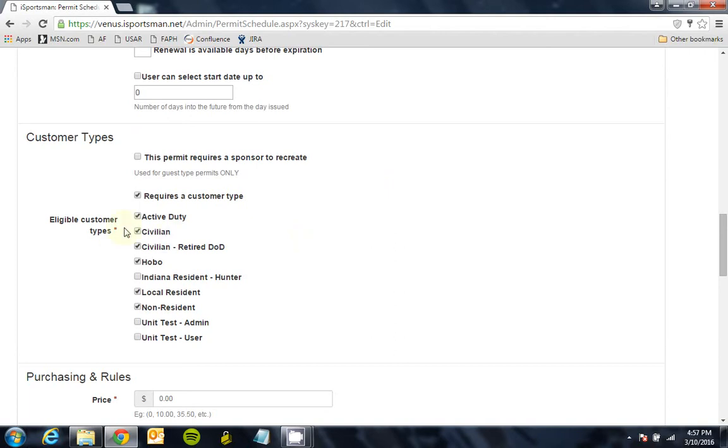All right, so one of the other important things that we need to note is who is allowed to enter your lottery. Is it civilians? Is it active duty? Is it residents, non-residents, and so forth? Keep note who you are allowing to enter into this lottery, because the winning permit has to have the exact same eligible customer types. Okay.